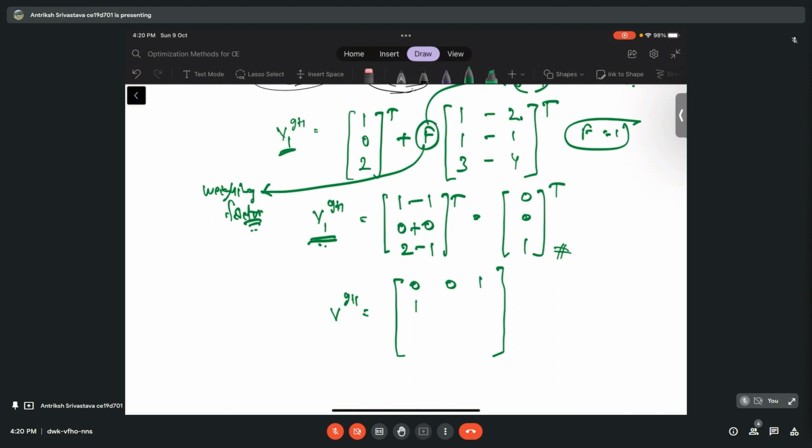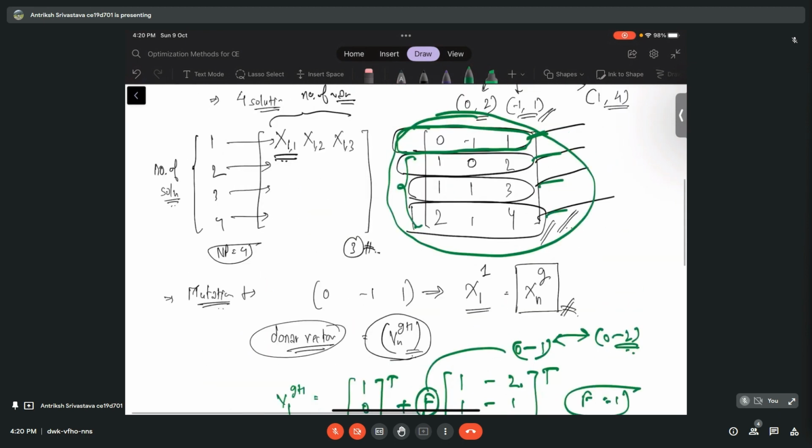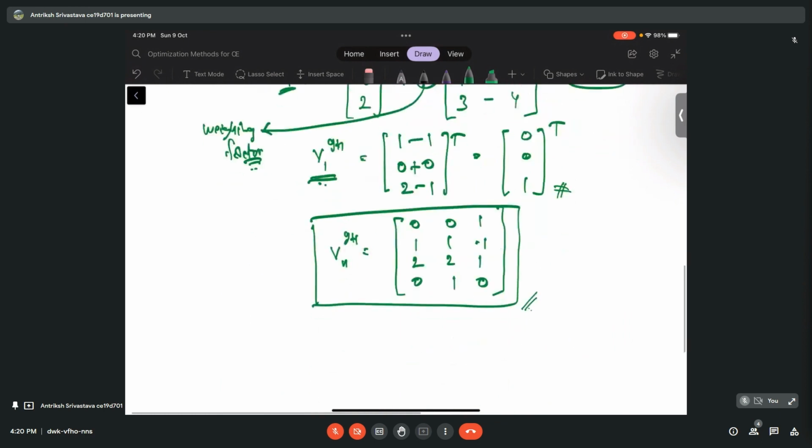I'm not going to do it. I'm just going to write some random values here. 1 1 minus 1, 2 1 4, and oh no, 2 and 4 is repeated. So then 2 2 1 and 0 1 0. Let's say we did our same operation and we got the donor vectors for each of the solution vectors in the solution pool. Is that clear, Mr. Manohar? How did we get these things? Yes, sir. Yes. Okay, so let's say we got these things.